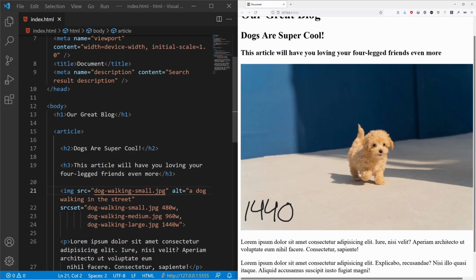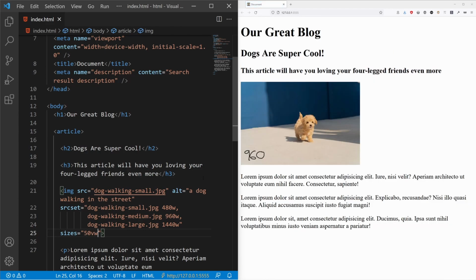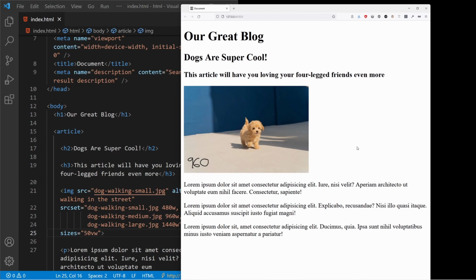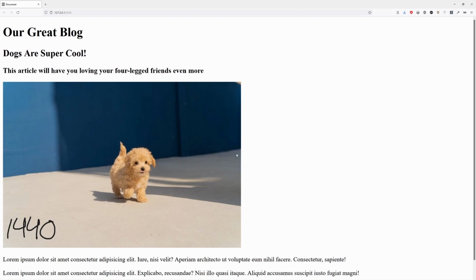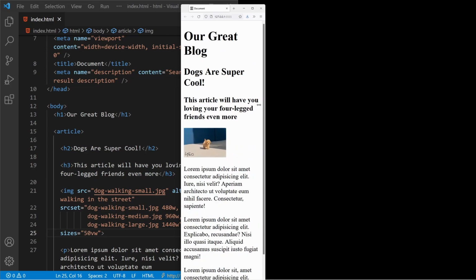So we can give this image another attribute, and it's sizes. So we're saying here, how large should the space be where we fit the image? So I'm going to say, for example, let's say the images should always be 50% of the viewport width. And there you go. As you can see, the image stays half the width of the viewport all the time.